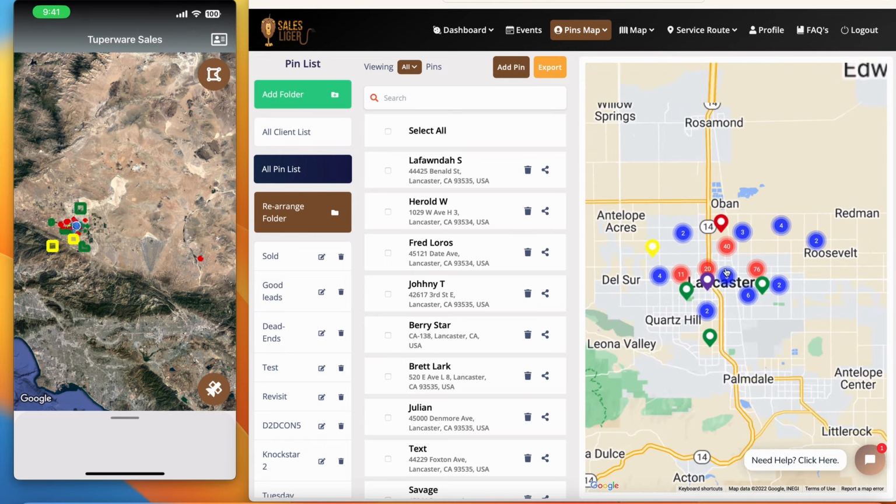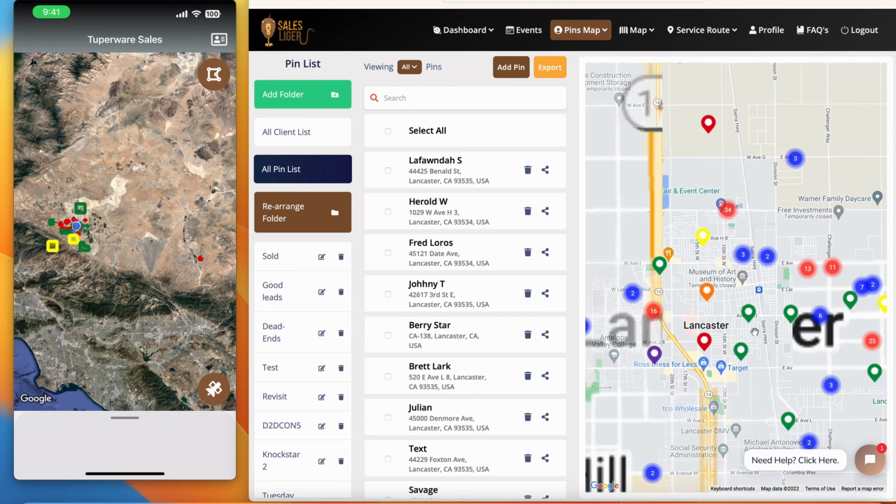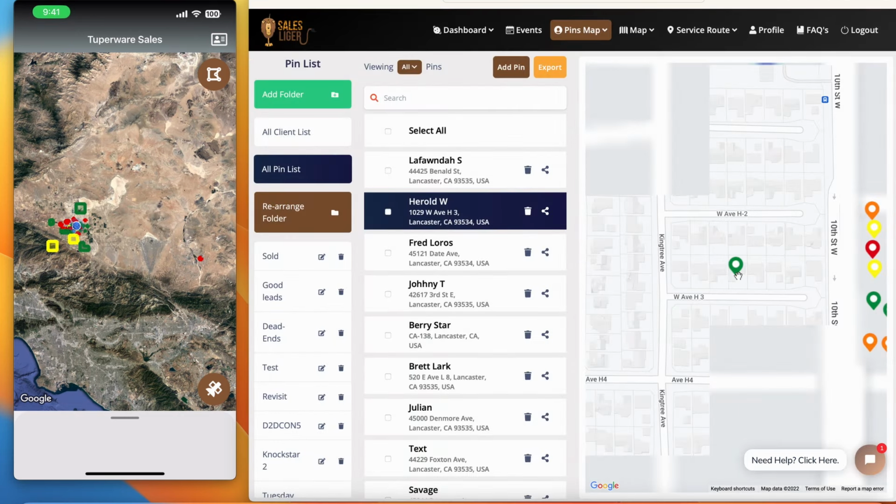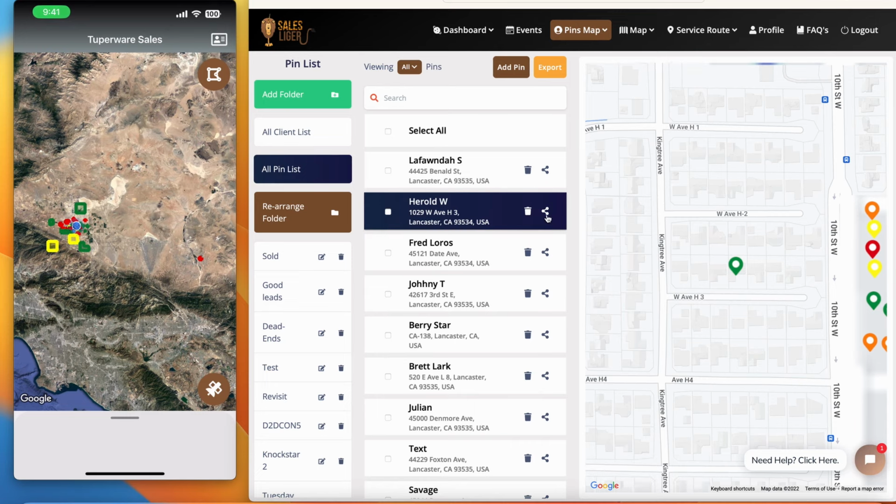Okay, and it's going to start to show us more and more of our pins. So our prospects, if we click on one, it brings it up over here. It shows us where it's at. Now see this little share button right here. All right, that's pretty cool.